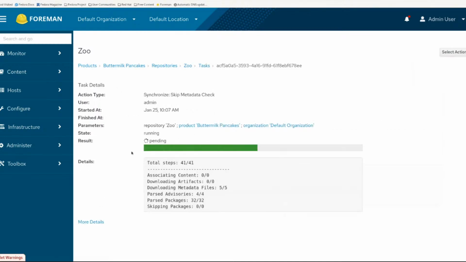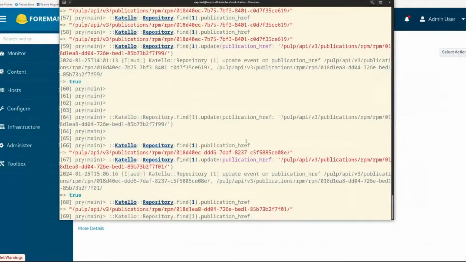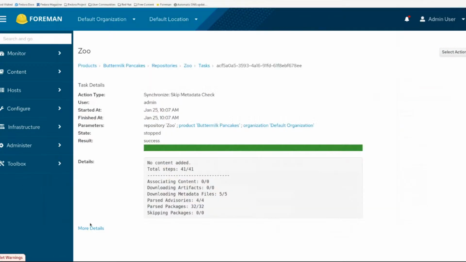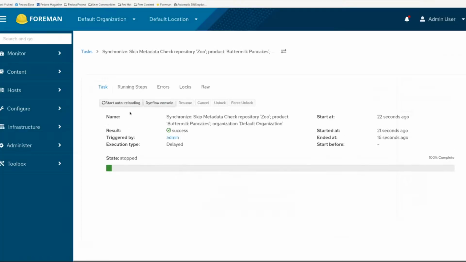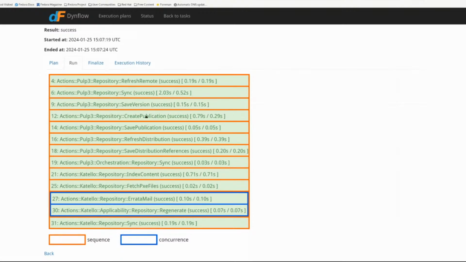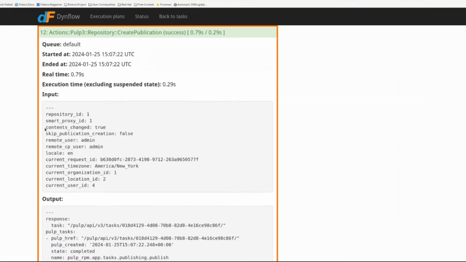And then once this finishes, we can check the publication. And then let's see if it changed. So we'll reload publication href, and we can see that a new one was generated. And let's just take a quick look at the Dyn flow. Let's see if we can see what's going on here. So create publication was run, and we can see this contents changed was marked to true.